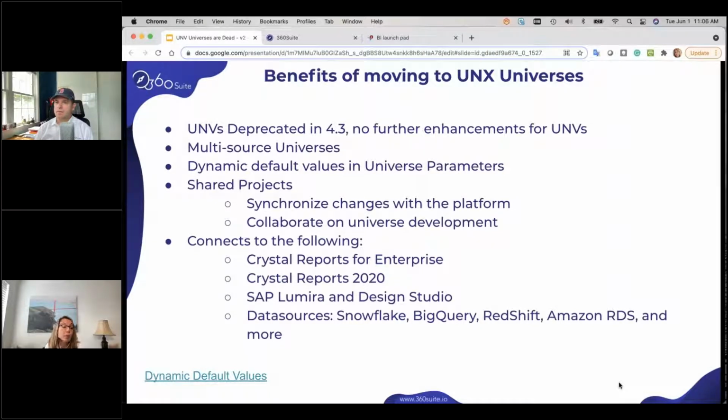And then, sometimes we have customers that are using different types of reports or databases, so they require UNX universes. Crystal Reports for Enterprise and Crystal Reports 2020 both require UNX. If you're using Lumira or Design Studio, and a lot of customers moving to some of the cloud-based databases like Snowflake and Redshift, those all require UNX universes.